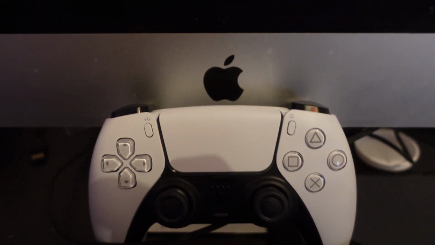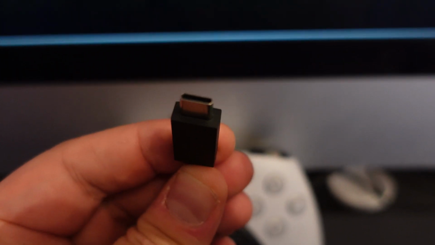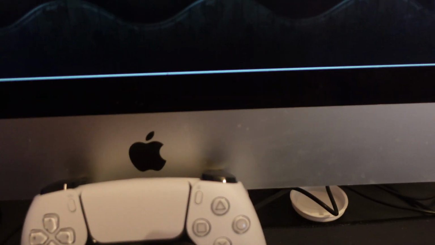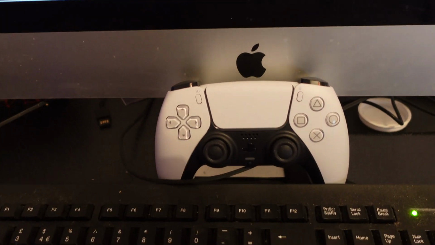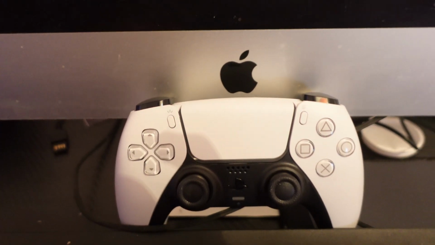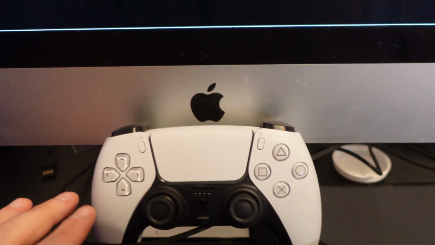The first way is using the USB Type-C charging cable that comes with your PS5 controller, and you can directly plug that in. Or alternatively, you can connect via Bluetooth to your PC. If you want to connect via Bluetooth, I'll show you what to do.